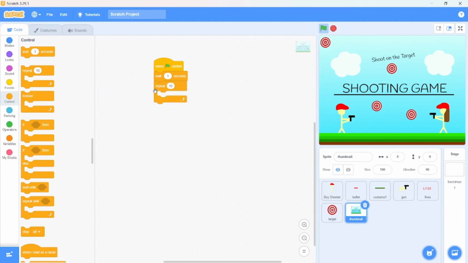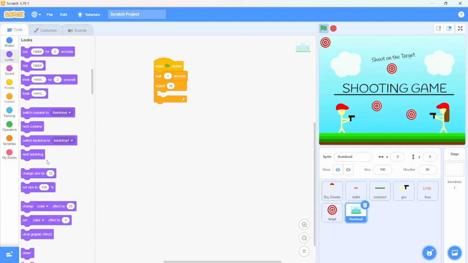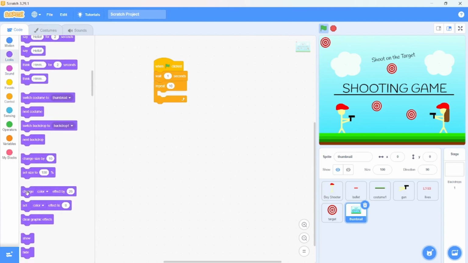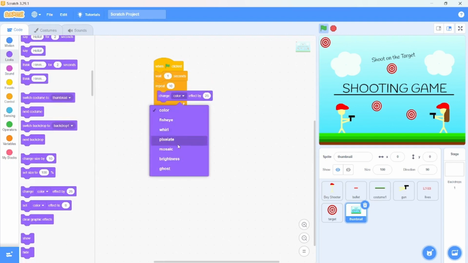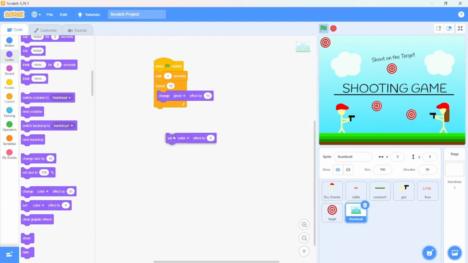We haven't used this ghost effect before, but there are so many effects you can provide. So we will go here, and in the change option, you will find this change block. Go here, and instead of color, make it ghost effect. Here you have this, make it by 10. So 10 times it will be showing and then it will be done. Then we will set this ghost effect forever. Okay, so just go here and make this ghost effect here.